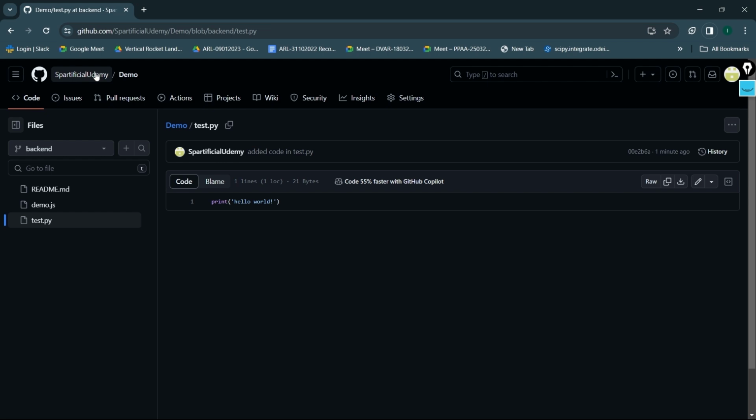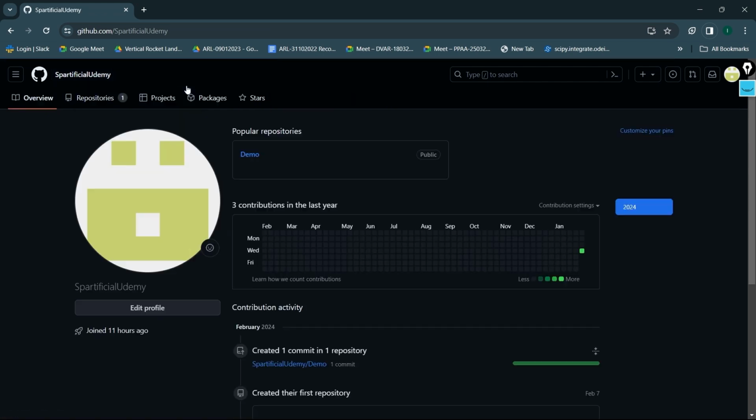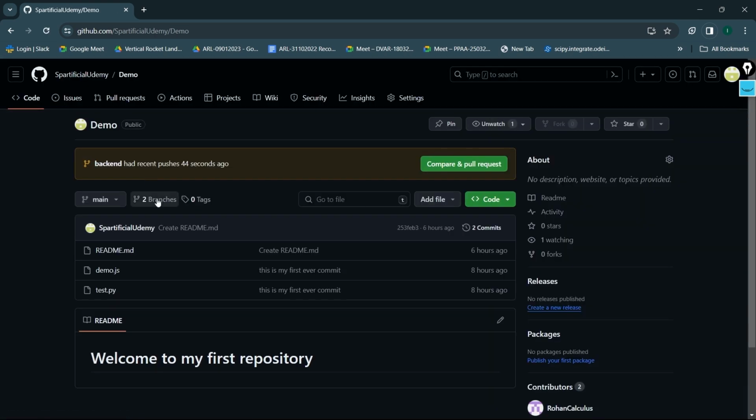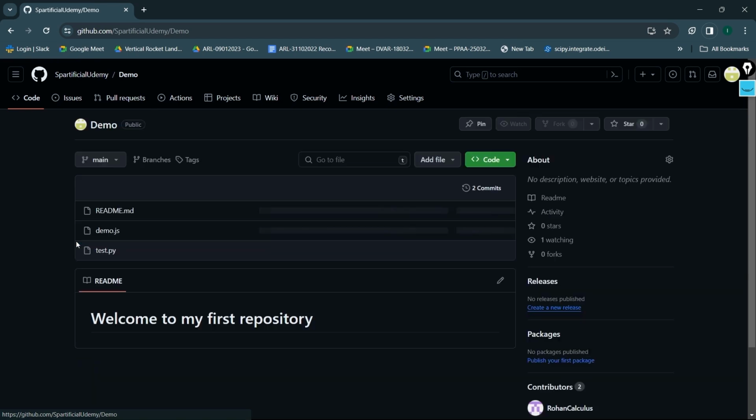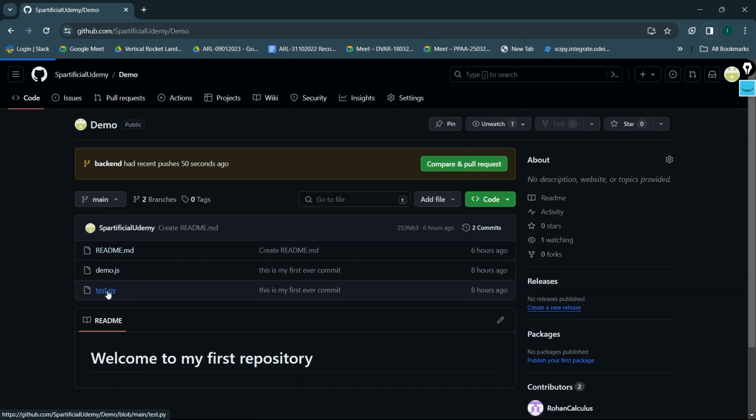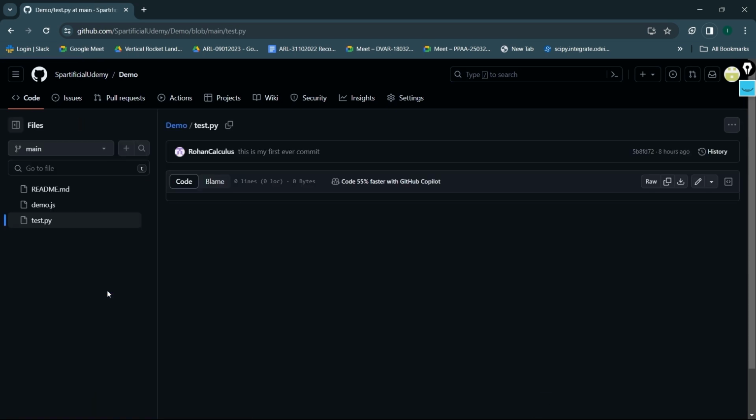Now, if I go back to this Spartificial Udemy and click on this demo repository very quickly and go to my first branch, that is the main branch. And over here, if I go ahead and look into the test.py, there are no changes over here. It's completely an empty file.